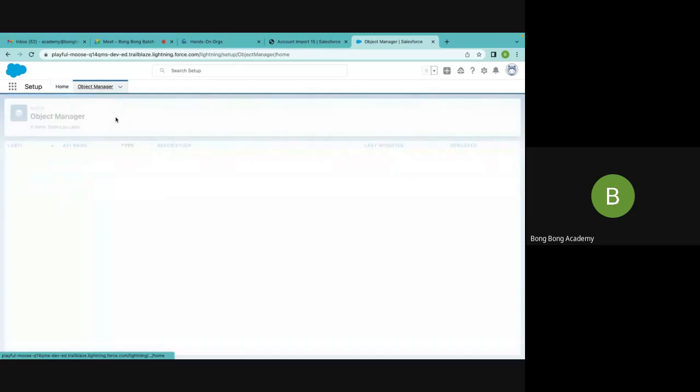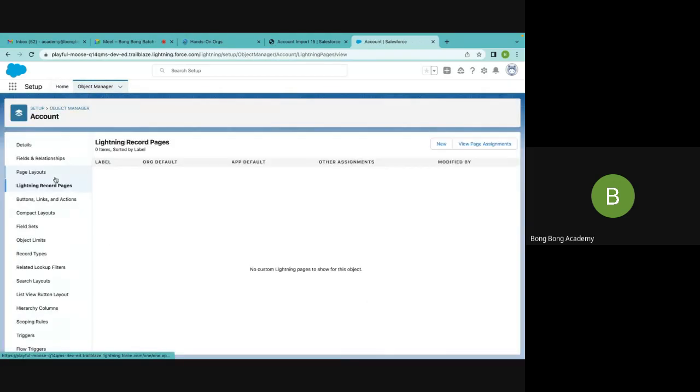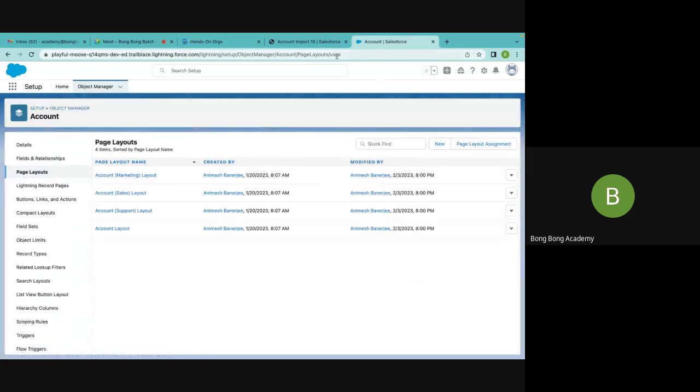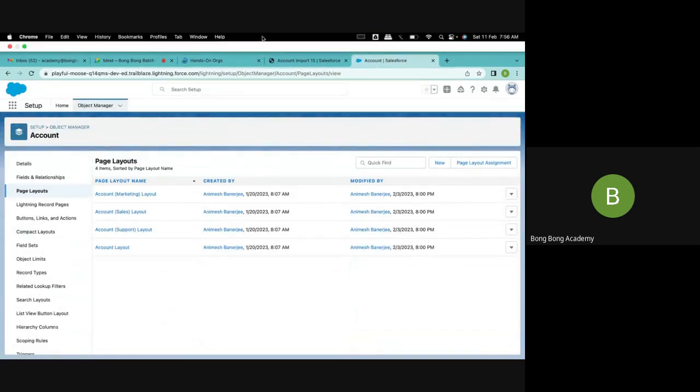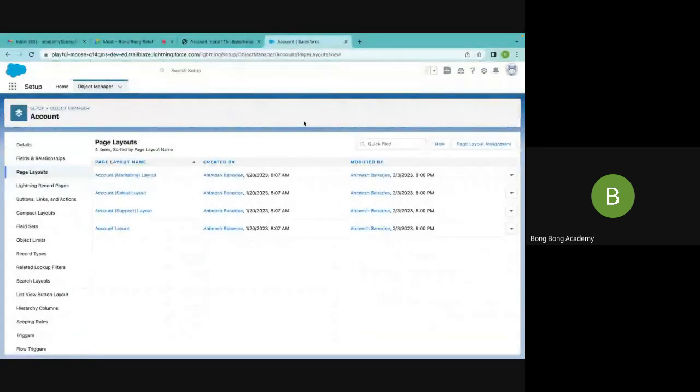So if I go to account, this is true for everything. So this is the page layout. In account object, I have 4 page layouts. Why do we need multiple page layouts? Tell me, give a guess. For multiple users, sir. Marketing, the account marketing layout for marketing users, sale layout for sales users, support layout for support users.